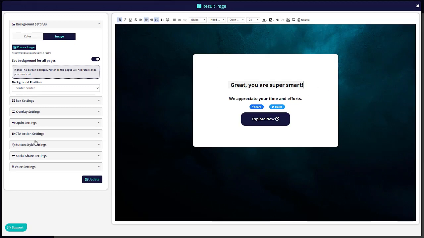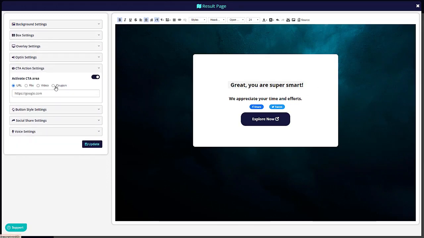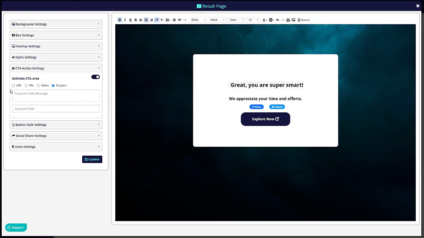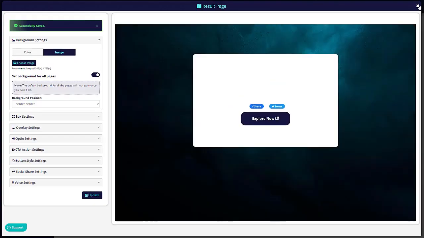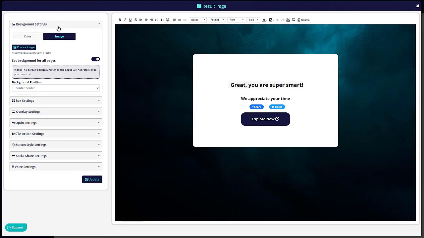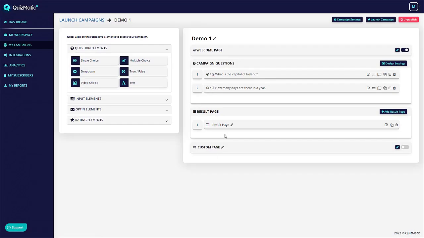Maybe you could give them a coupon on the last screen for doing the quiz, and you're getting their email address and so on. So lots and lots of different things you can be doing there. I'm going to just leave it as a basic one here. We click update. We'll close that. So this can be the correct result.